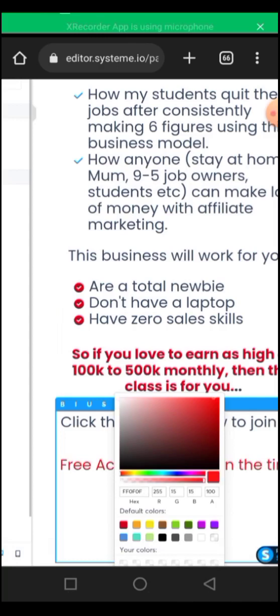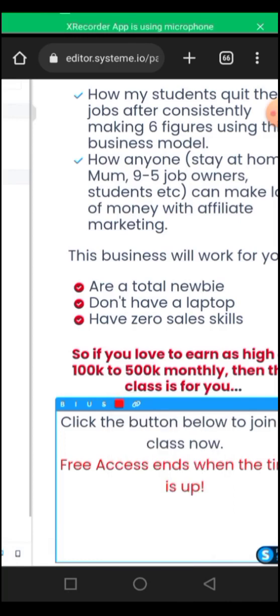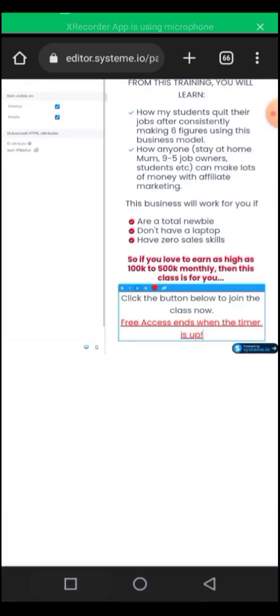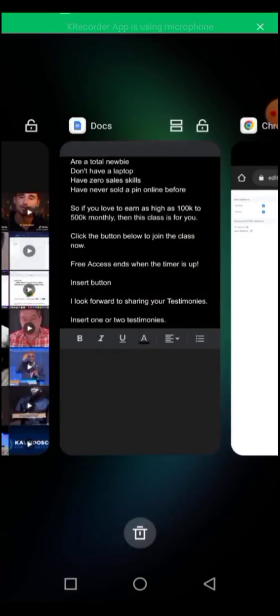And we can also click on U if you want to underline it so that people will notice it. So I just clicked on U. Can you see? So what's the next thing? The next thing is to add a button. Insert button. Can you see?